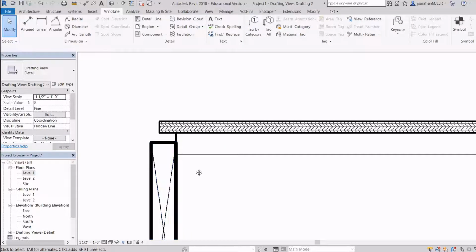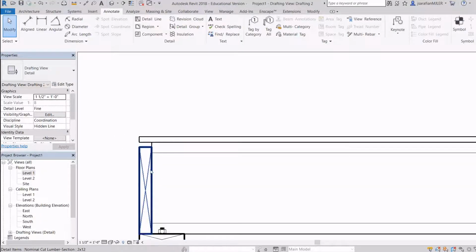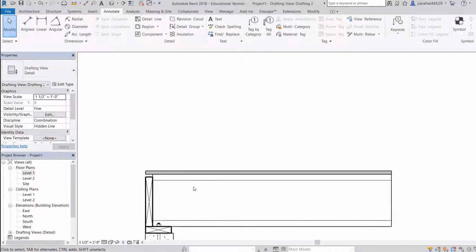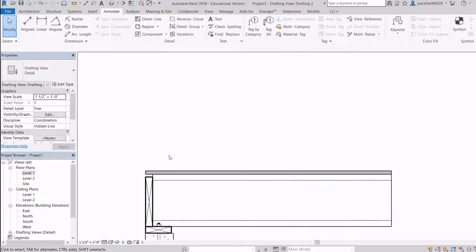We want to extend this out. We can use AL, extend. Okay. Next thing we want to do is add the sole plate to this.